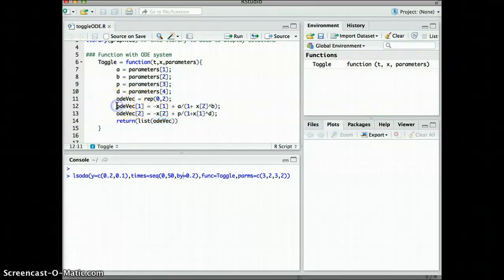Since in this example we have two differential equations, then this variable is a vector with two entries. Originally, when this variable is created, we create that variable as a vector of zeros. So if we had an ODE system with 5 equations or 10 equations, we would create a vector of zeros that would have as many zeros as equations. So with 5 equations, we would need to have here a number 5.